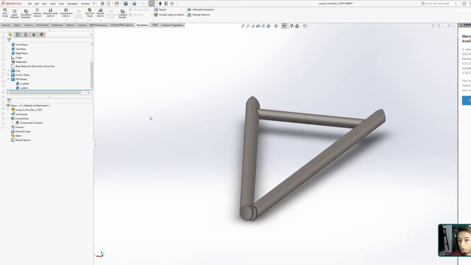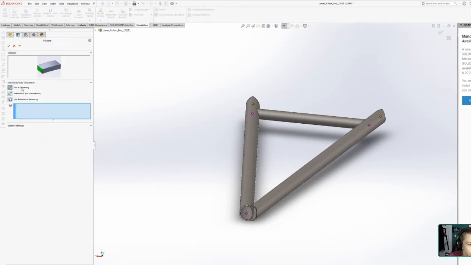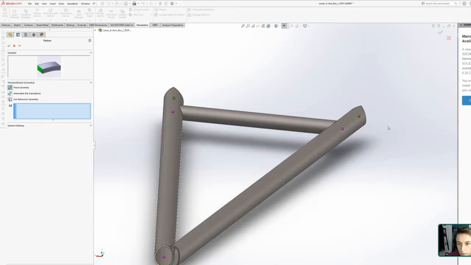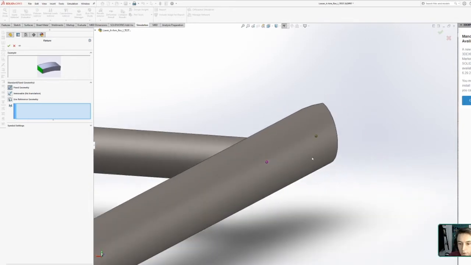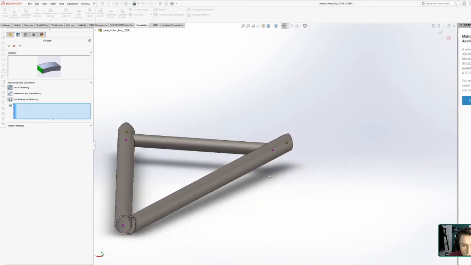Fixtures are your constraints, what limits the model from moving in certain directions. For beams, it's pretty limited. It's just fixed geometry, immovable, and use reference geometry. So I'm just going to use fixed geometry for now. And to apply things on a beam, you have to have these little dots. And each of these little dots is called a joint.